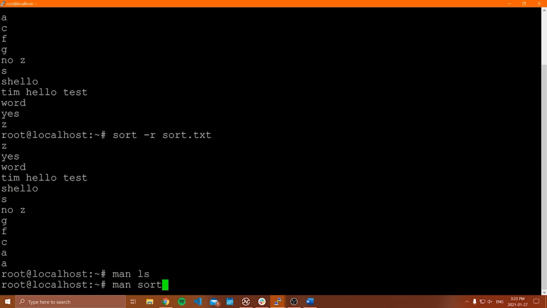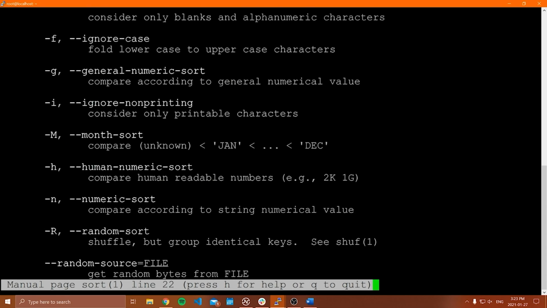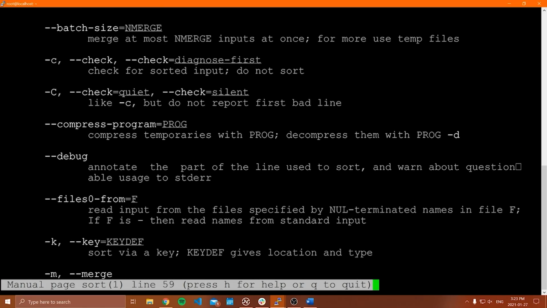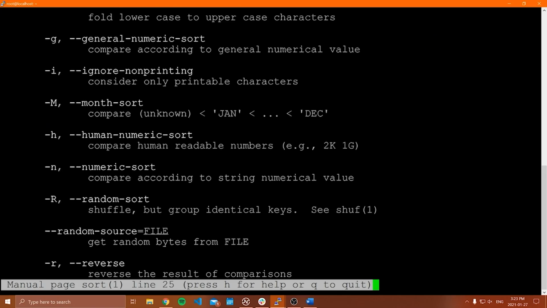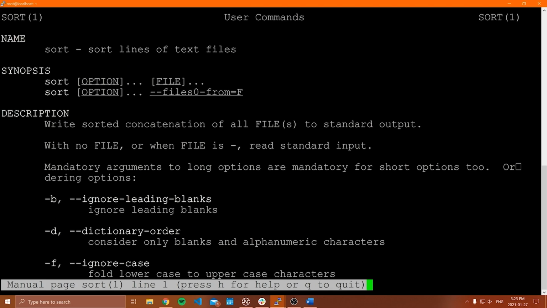For example, if I go man sort, then we can see that there's a lot more options here that I just can't go through because there's so many to talk about. So that is the basics of the man command.